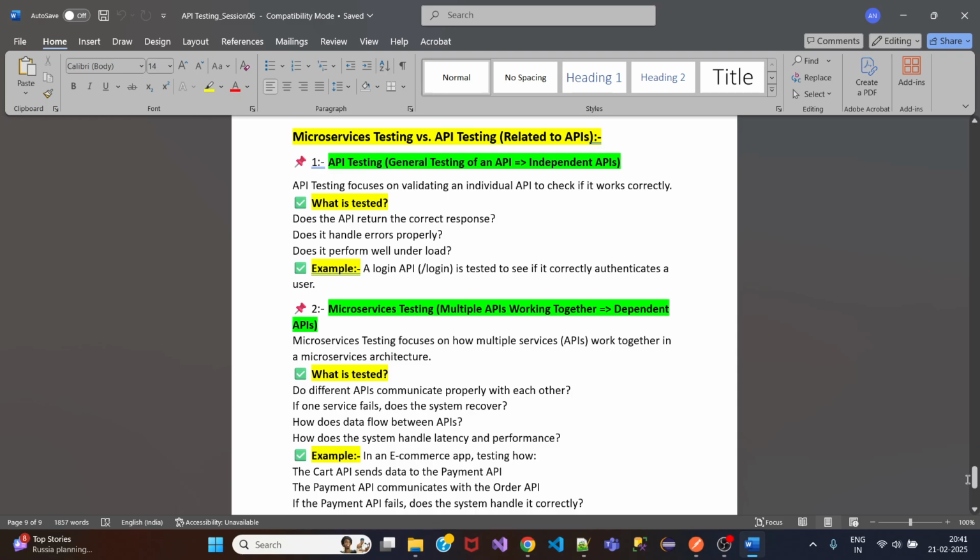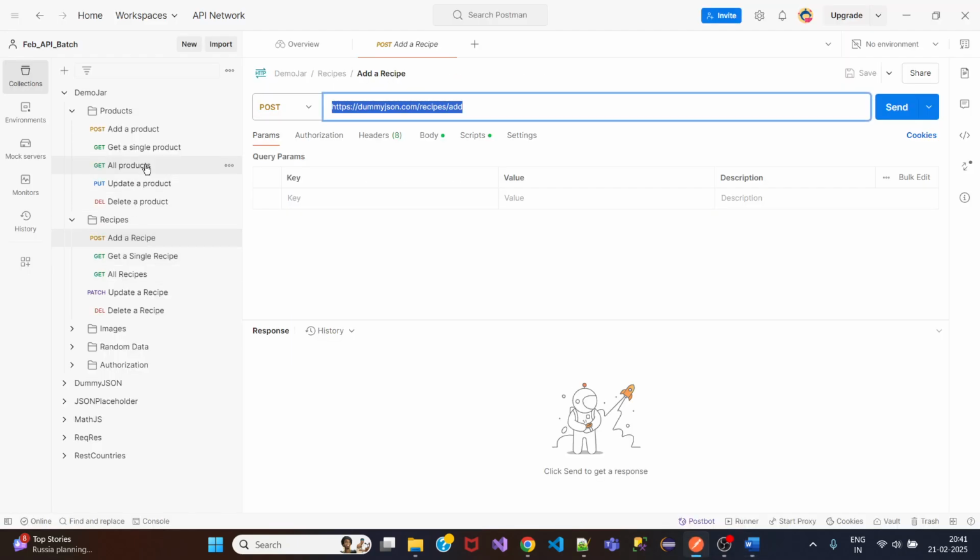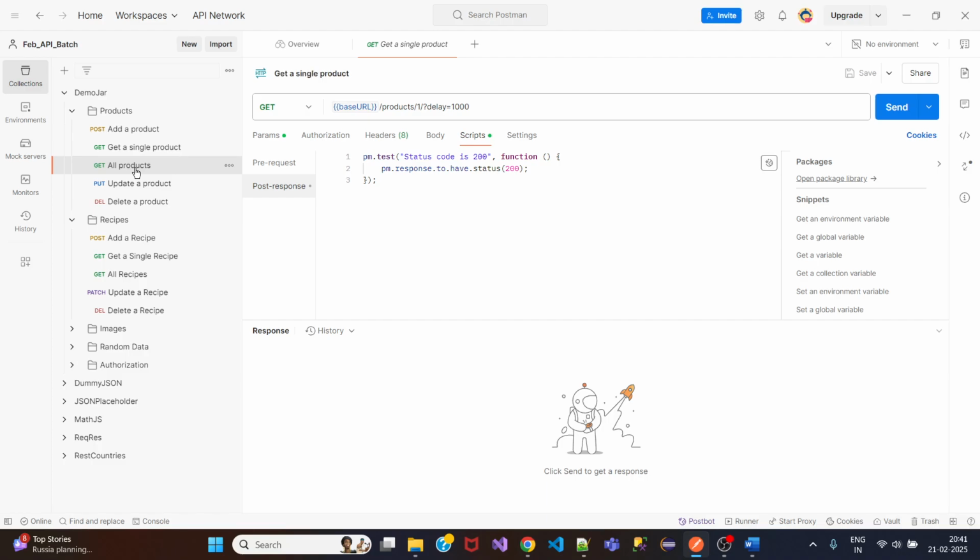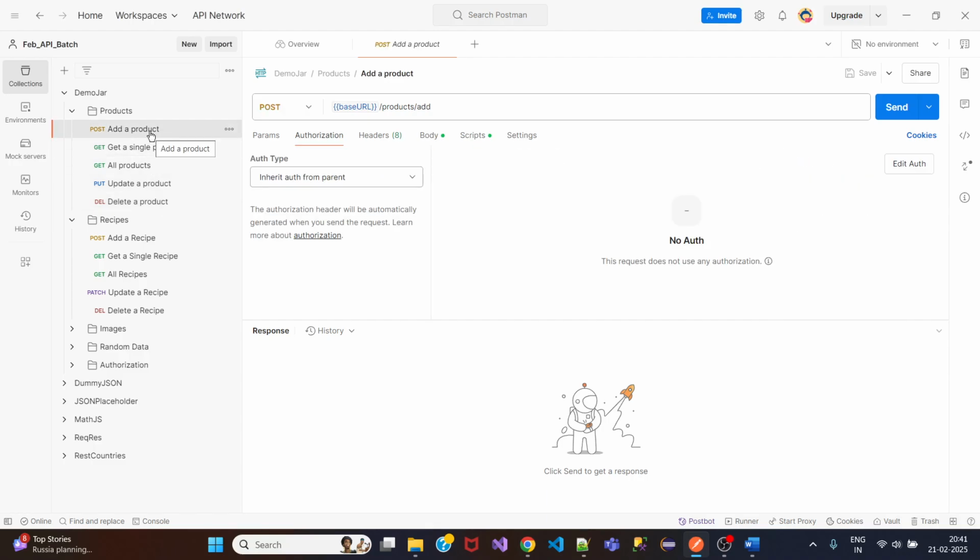This microservices testing is linked to one another. Like if I show in here: add a product, get a single product, get all products, update a product, delete a product. If we combine all of this, then that is called microservices testing. But if we are only testing add a product, nothing else, then that is only API testing. I mean, testing one single request which is not connected to anything. It is not at all dependent on anything. Then that is API testing.